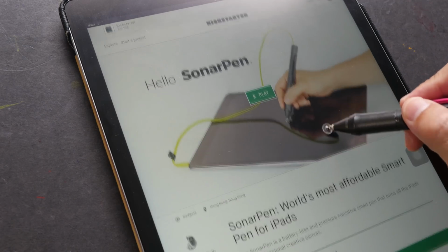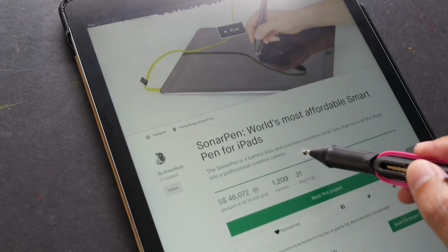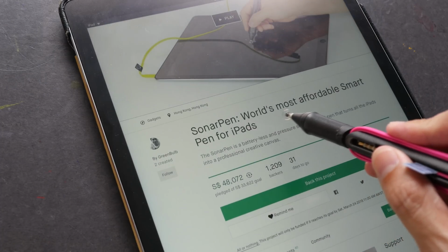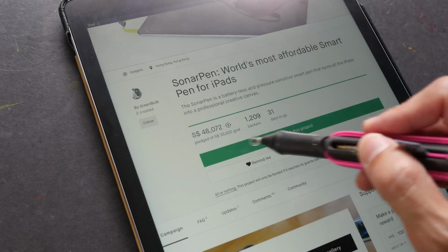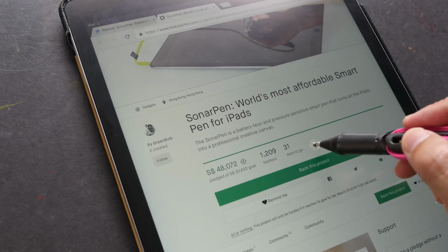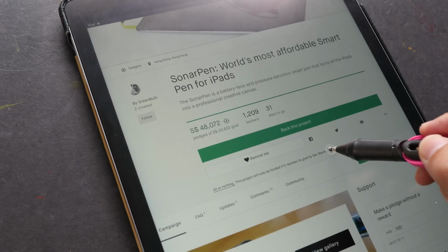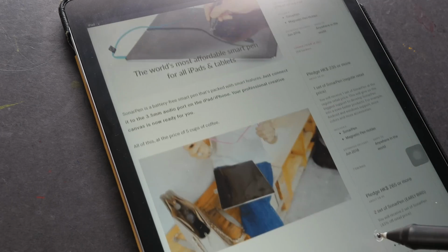This is the Kickstarter page for the pen. This pen is called the SonarPen. It's marketed as the world's most affordable smart pen for iPads. And it looks like they have already raised enough money to make this campaign a success. Over 1,200 have backed the project.